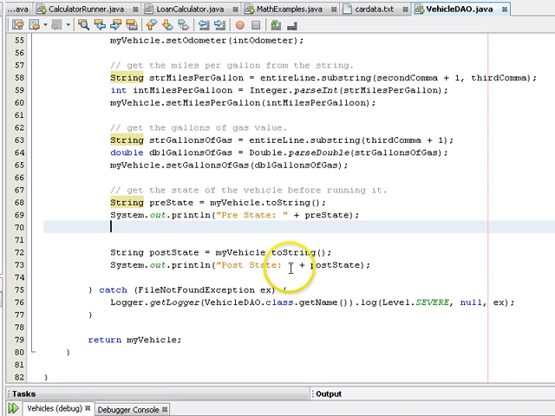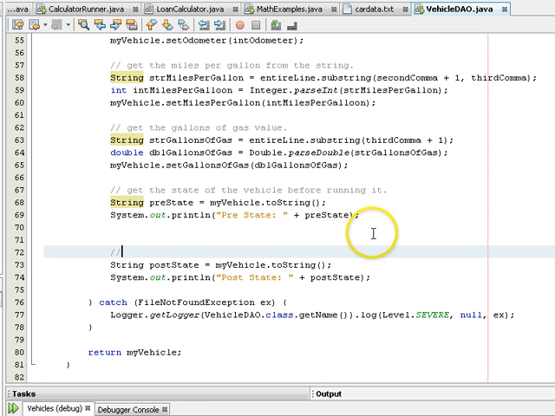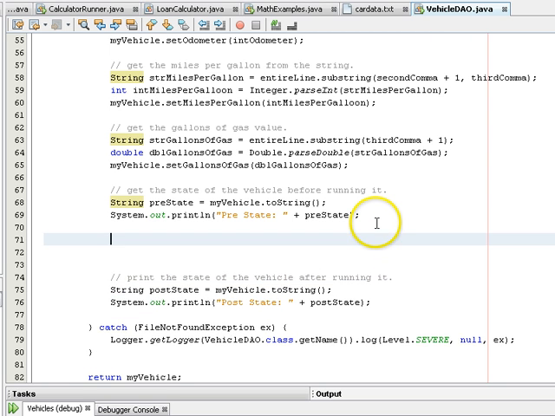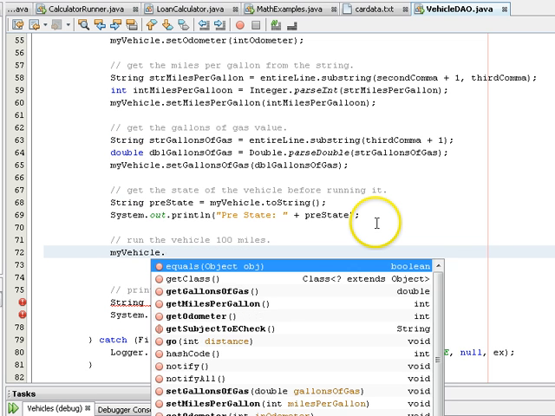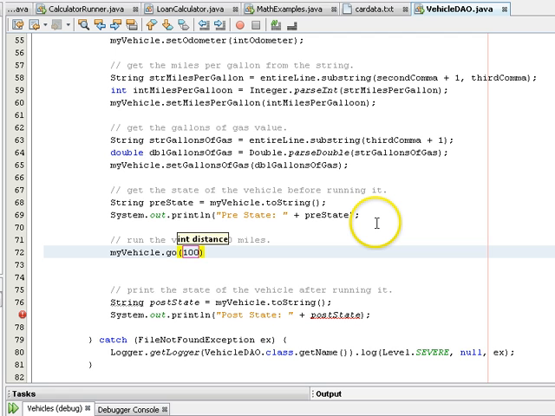Easy as that. We need to run the vehicle. So in between, I'll put a note: print the state of the vehicle after running. Now we'll say run the vehicle 100 miles. My vehicle dot go 100.